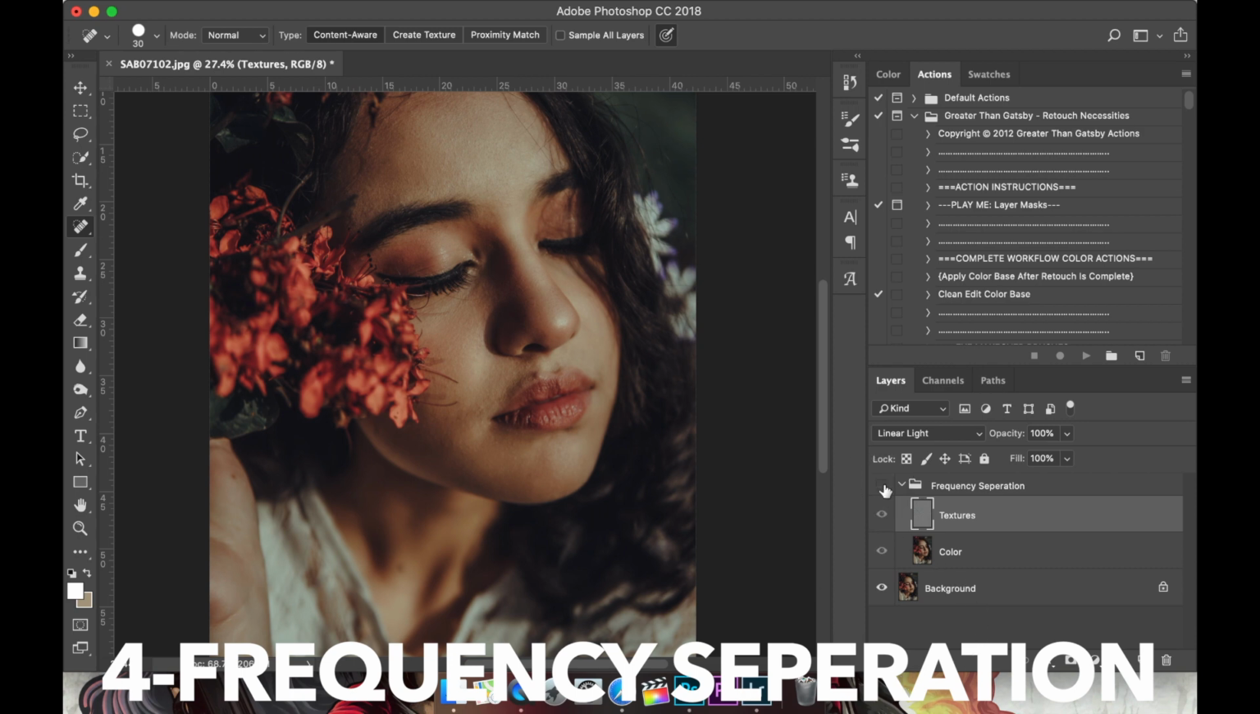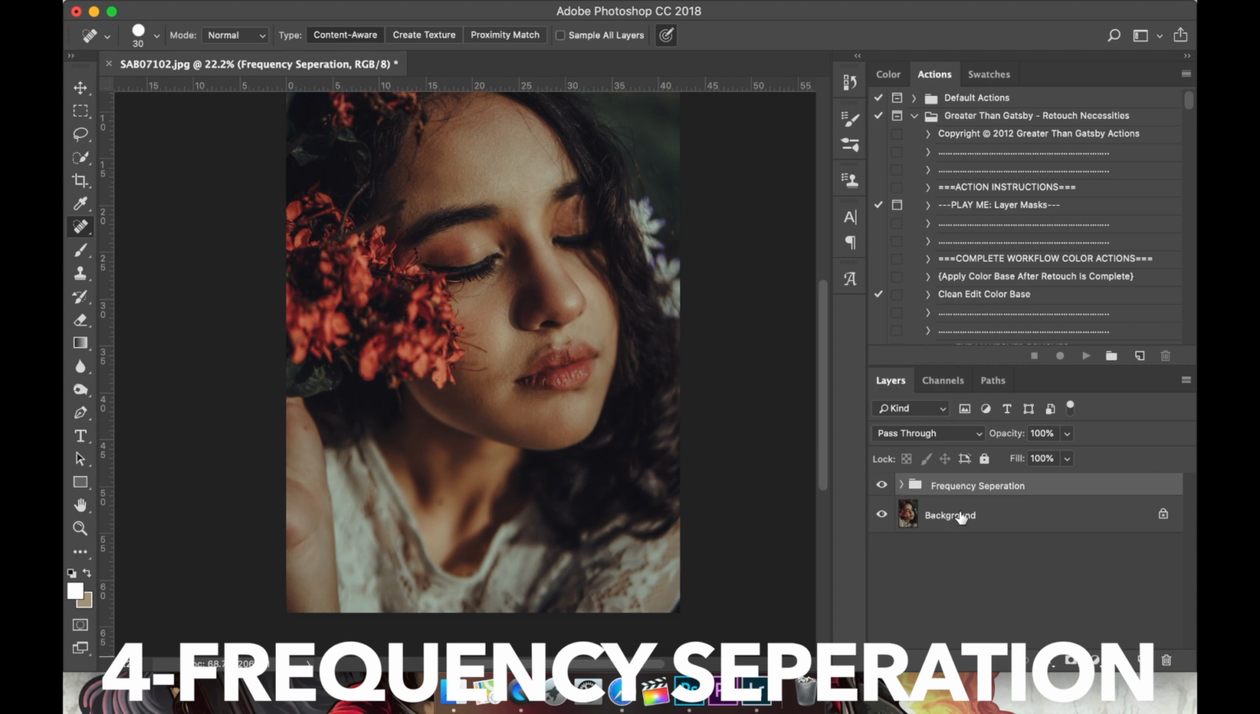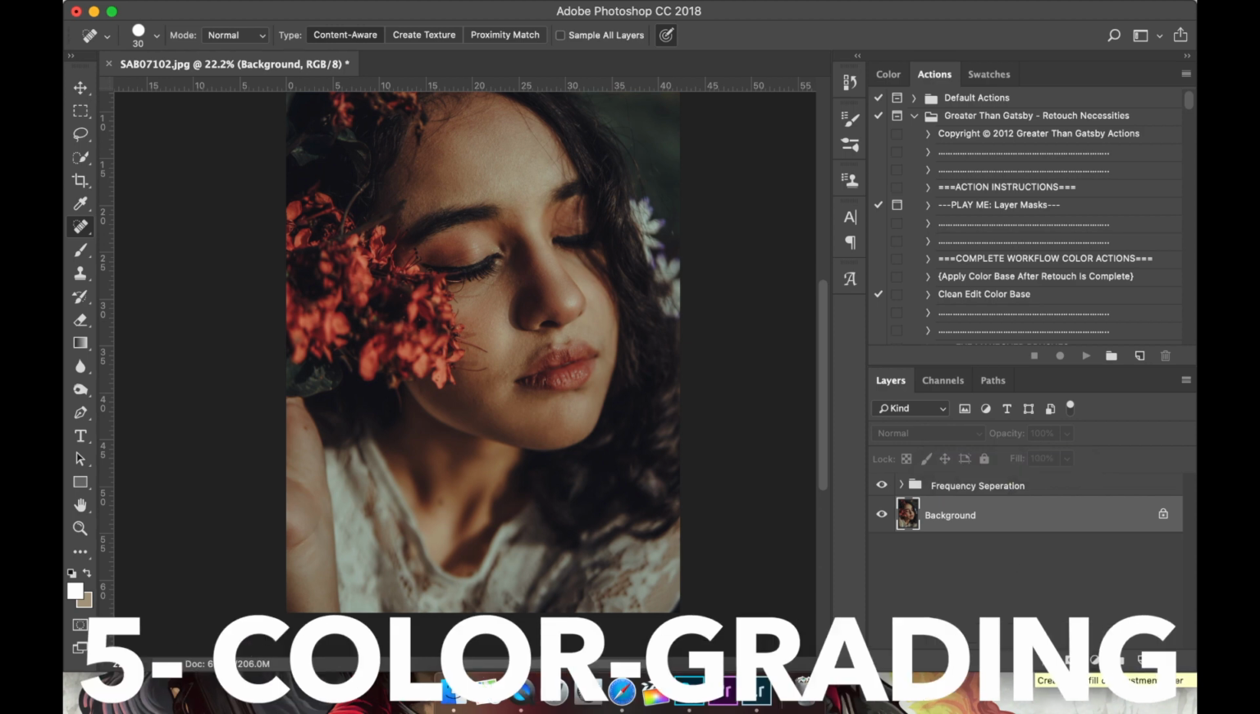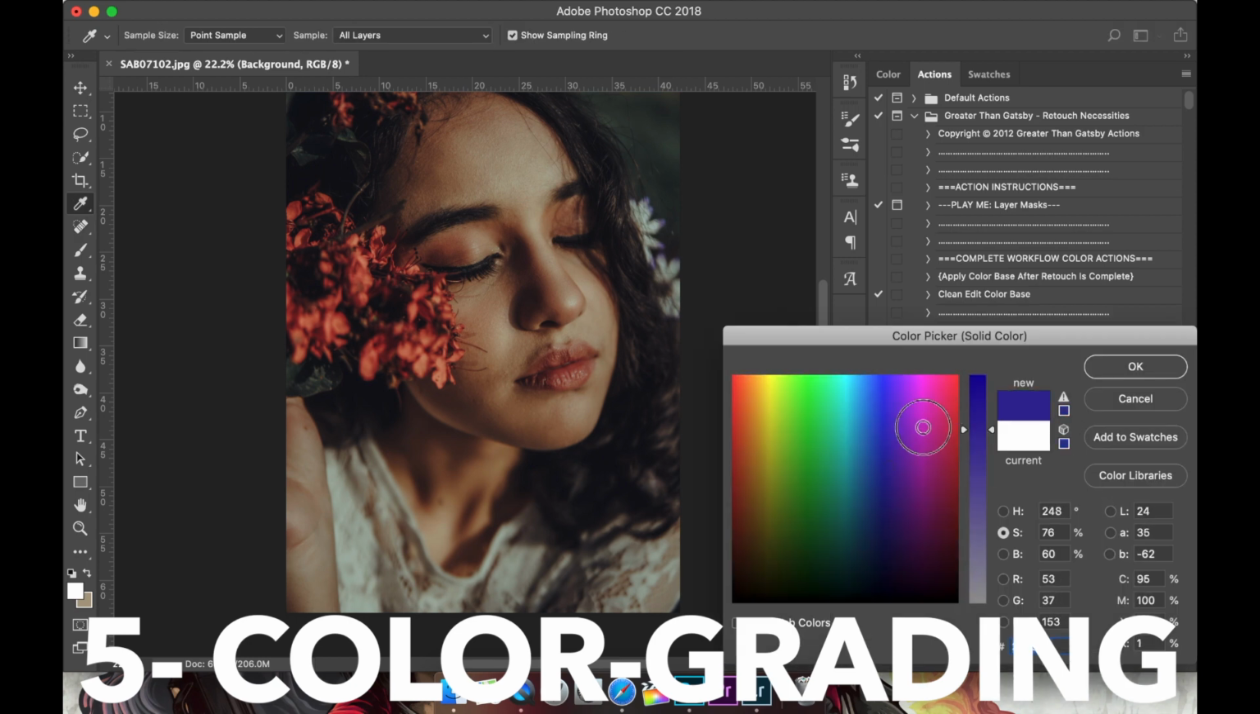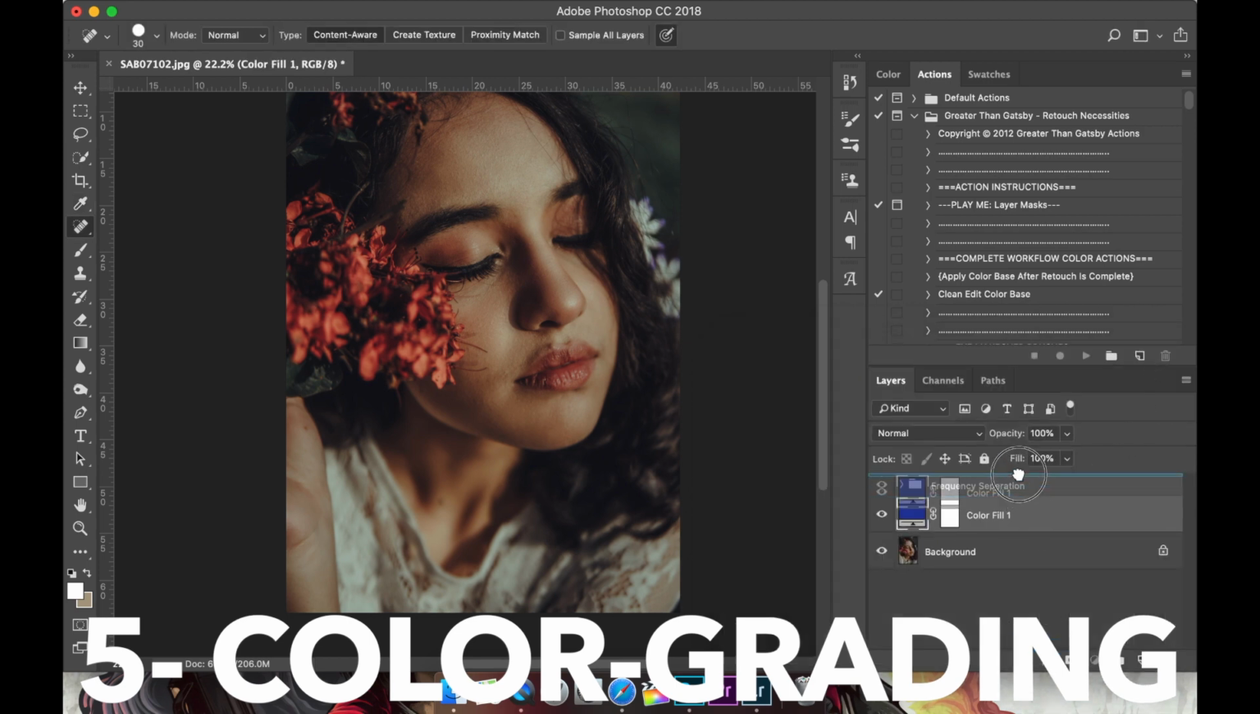Now you can see the basic adjustments we made to the skin. This is our frequency separation tab. And now once the skin is done, I'm gonna take you guys to the color grading part. My first method is to use solid color. You can use any of these colors. First make a layer and put it above your separation tool.